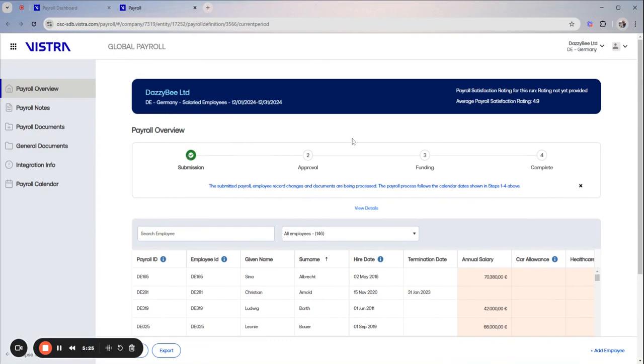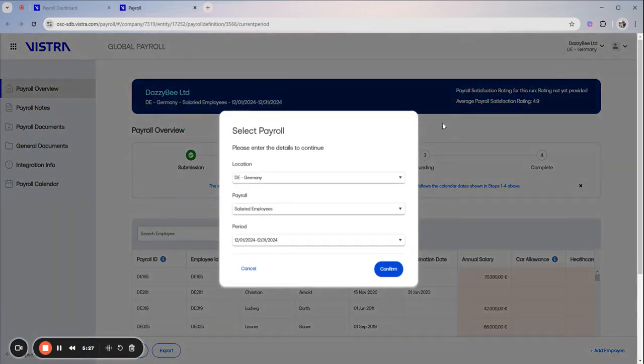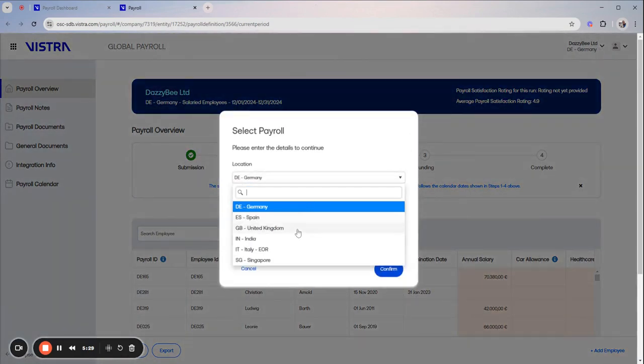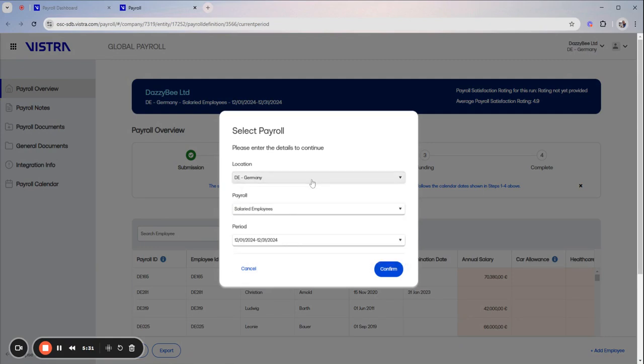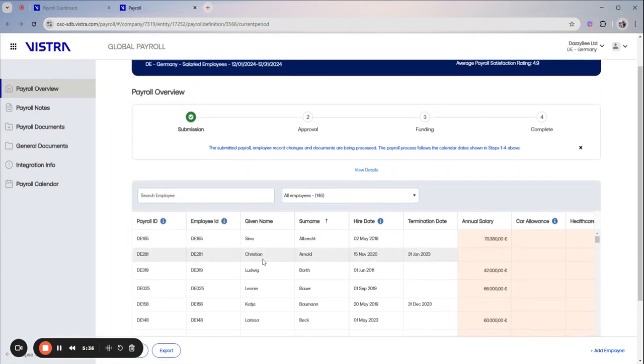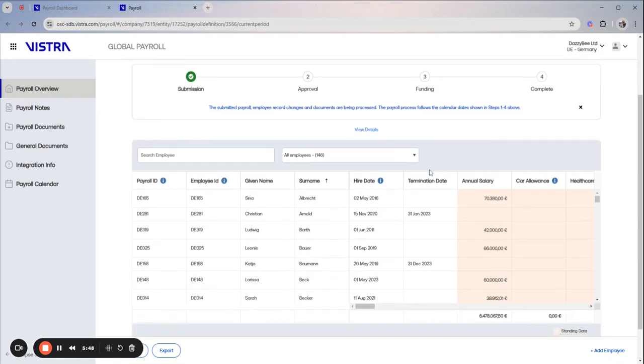You can see up here on the top, this is specifically for Germany. But again, if I wanted to click into another one, I could click into different countries here or even different periods. But I'll stay in this one for now. You can see the steps up here. That'll have an audit trail as well. So when it gets submitted, you'll see who submitted it, what date, etc. Keeps us honest while we're running payroll for our clients.